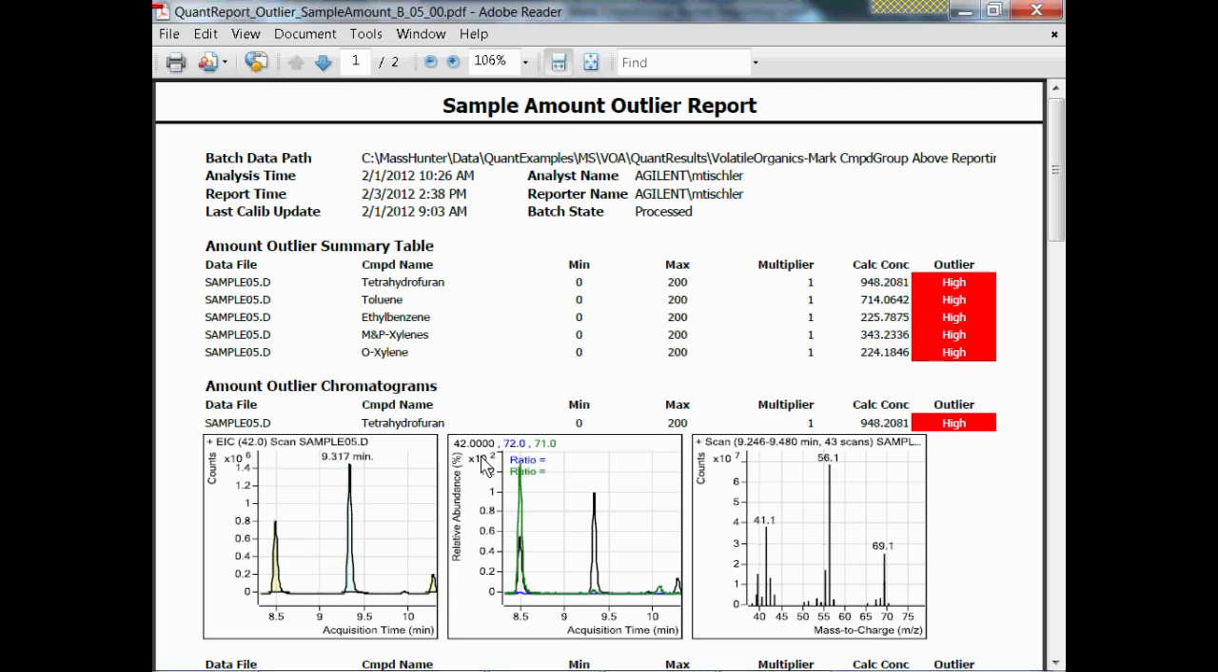So that shows you a mechanism to set up that will help you reduce reporting time in large batches.